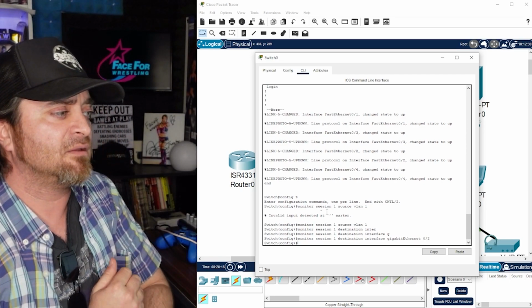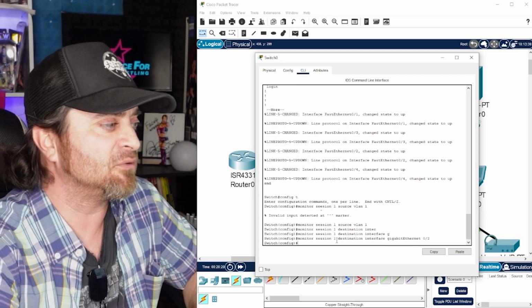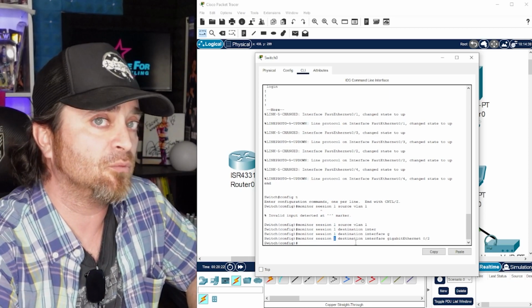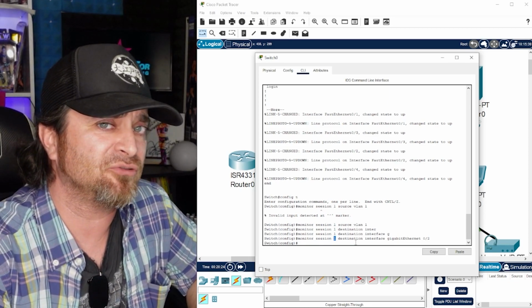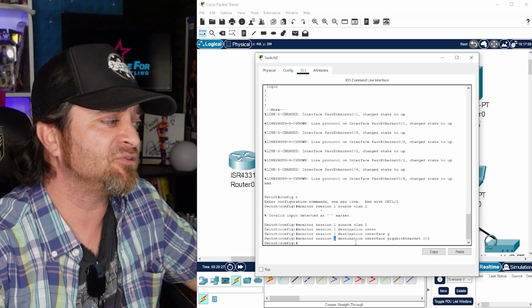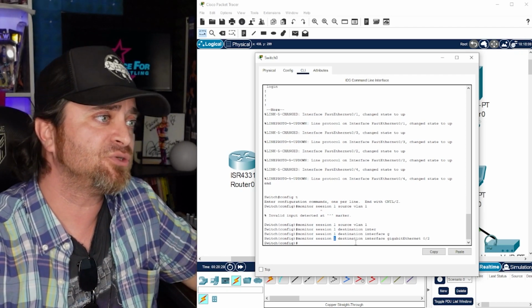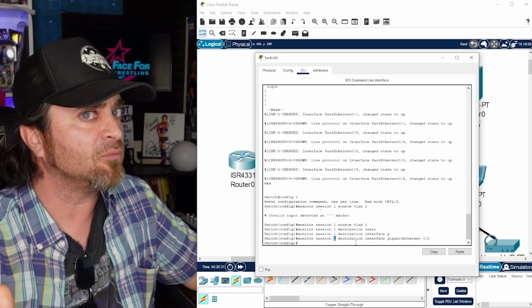Now that we have that, one thing I do want to point out before we go look at the config itself is this number 1 right here. We can set up different types of session monitors. This is monitor session 1. We can set up 2, 3, 4, 5, however we want to do it.